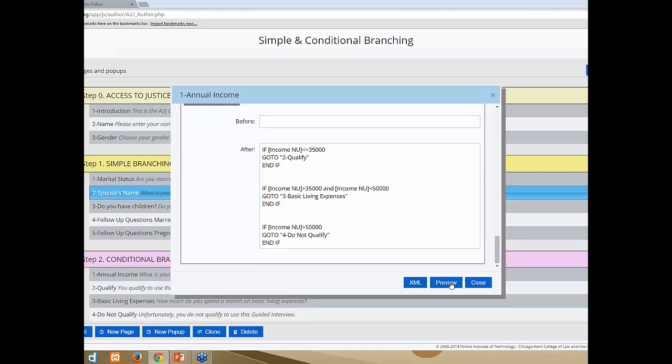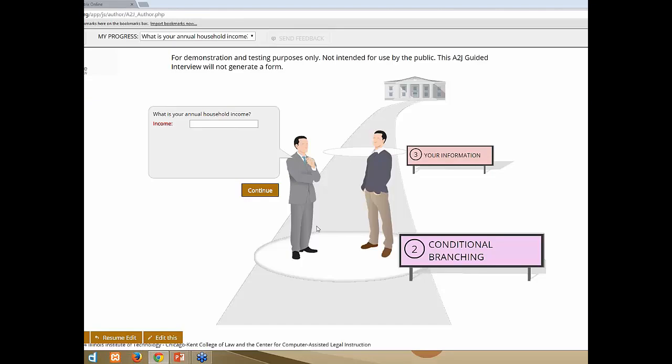Okay, so let's test this out with an annual household income of, let's say, $25,000. Continue. And there we go. The guide avatar tells the end user that they do qualify to use this guided interview. Let's go back. Let's change this up.